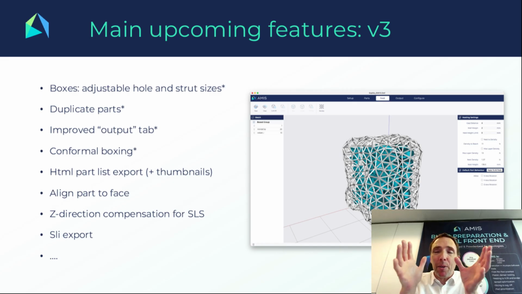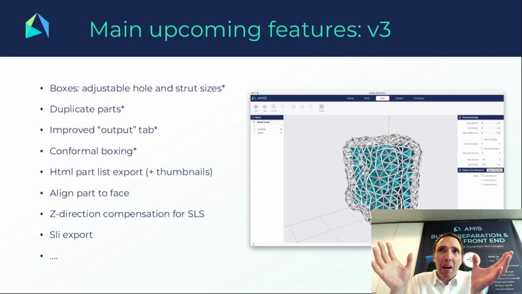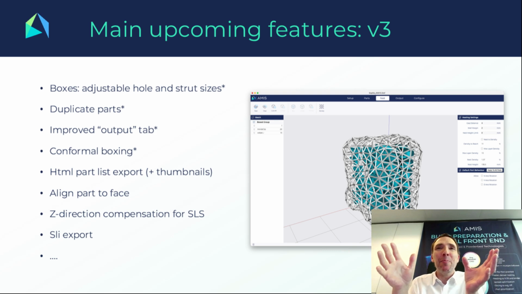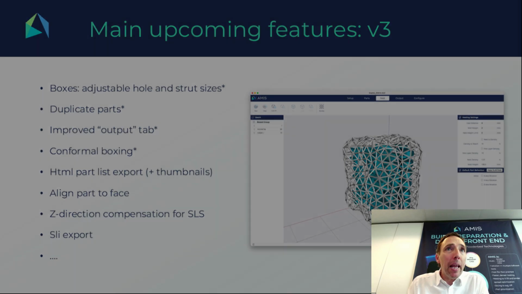So that's going to be our version 3, but nevertheless, even without those extra tools, our current users are choosing AMIS Pro because of the tools it has, not because of the tools it's going to have. And it really already allows them to just do what is needed there.